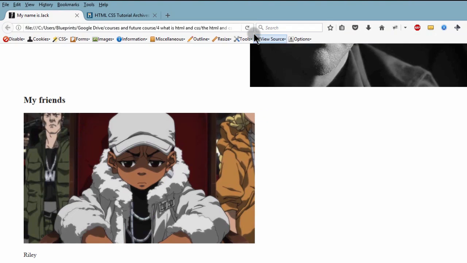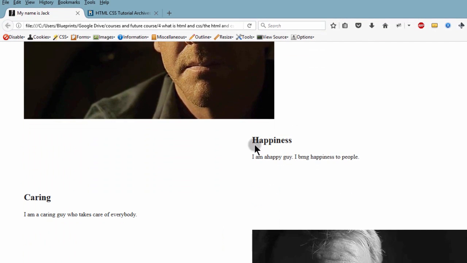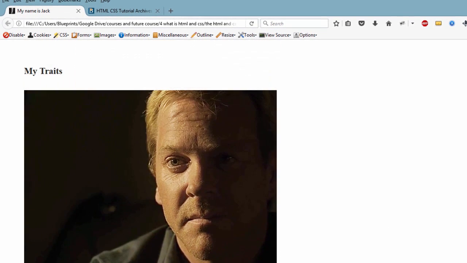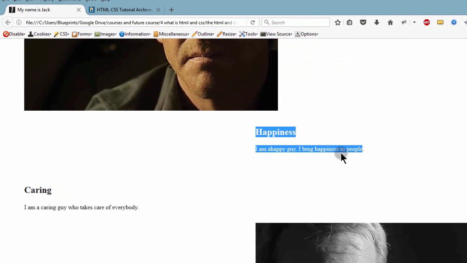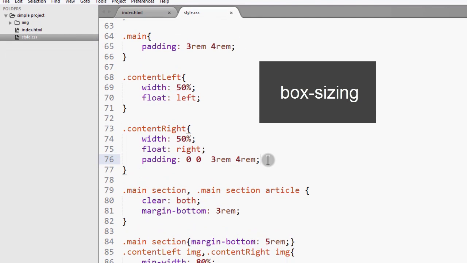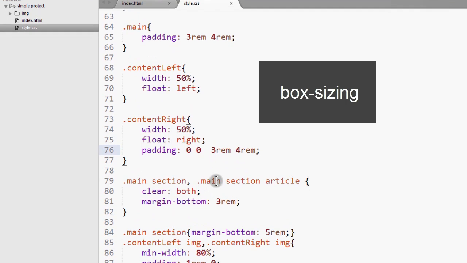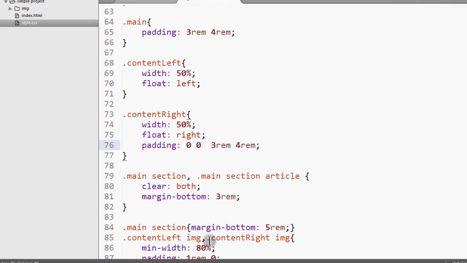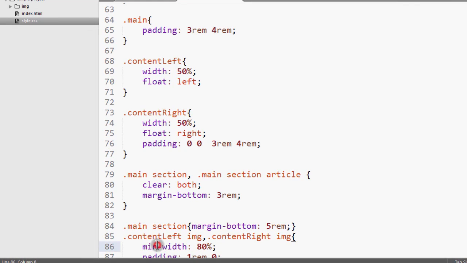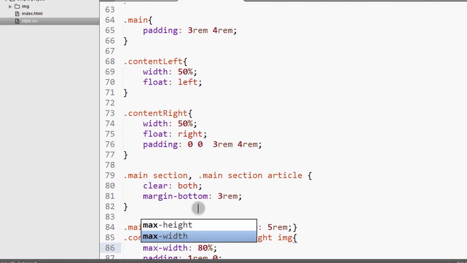If I reload, you see, this one comes down here. That's not what we want. Okay, and the reason it's coming down is because of something called box sizing. I need to add some box sizing in there. Even still, this image at 80, let's just give it a width. Oh my god, this is max, not min. No wonder I'm having problems.